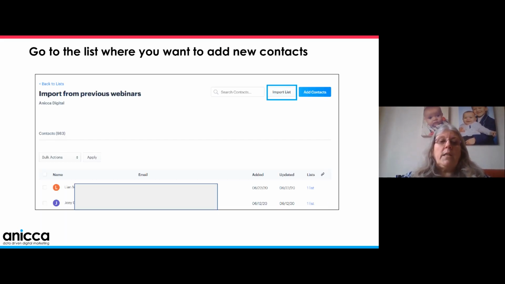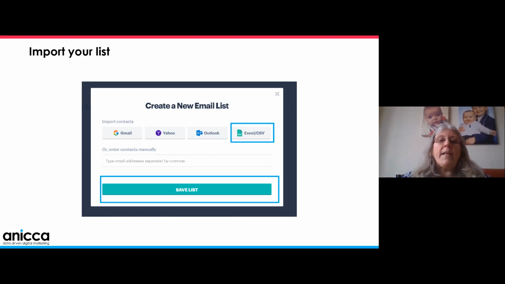So what I do is I go to the list that I want to import, which is import from previous webinars. I've already downloaded my CSV from the previous webinars, and then I go to import list. I then can create a new email list. You can also import from Gmail, Yahoo, or Outlook, which is also really helpful to know, or you can manually put some emails in here. But I'm going to import from a list, which is CSV or Excel. And so I save that list.